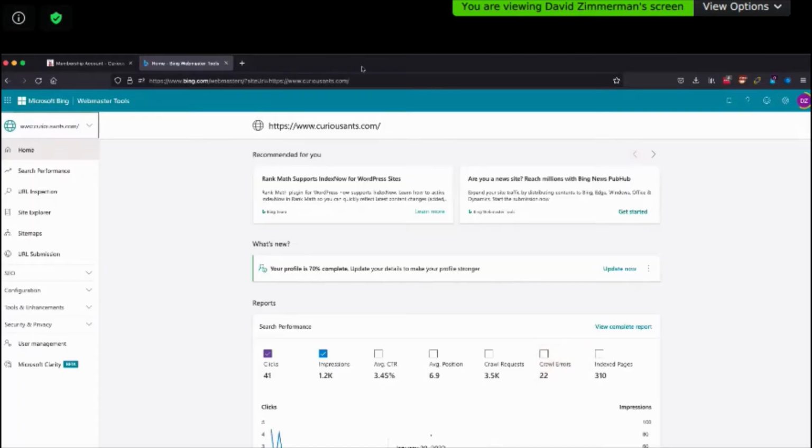Let me go to Curious Ants because it actually has data. All right, where are you? I lost the screen. Oh, there it is. Okay, let's look at Bing Webmaster Tools for Curious Ants. So, advertisements on the top, which are interesting. Yeah, I don't really know the value of this profile thing.